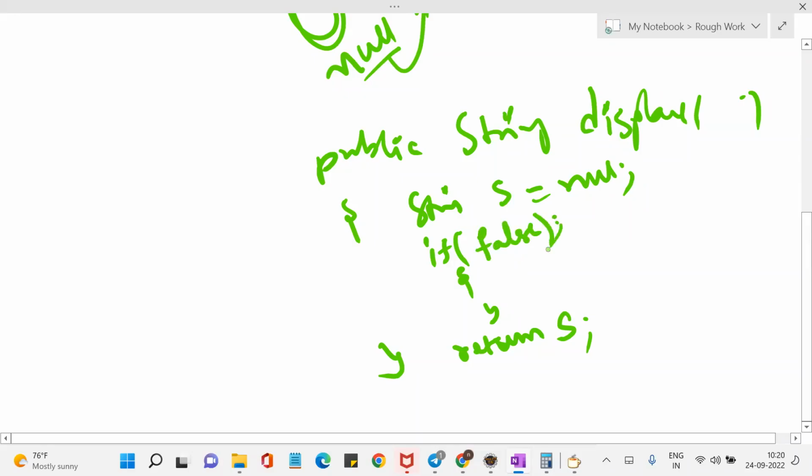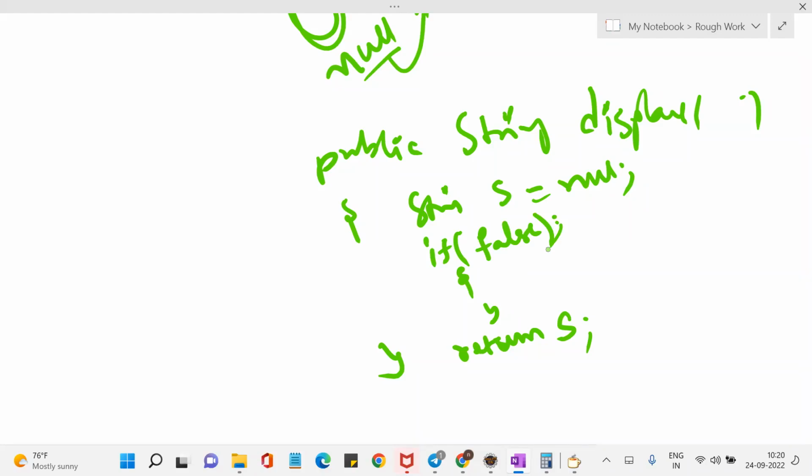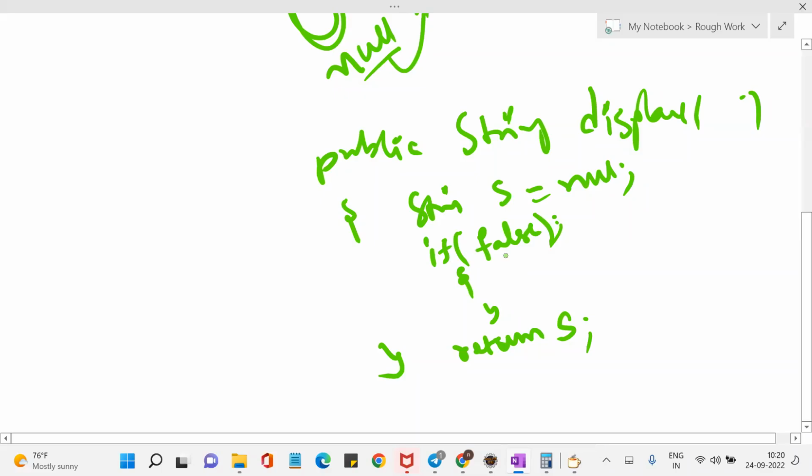So see, when I execute this code, what s will be returned? Will it be null or will it be some object? It will return null. Null. Because here I have written if false. That means it will never go into this block, correct? In this block. Now it will return s. What is the value of s? Null.